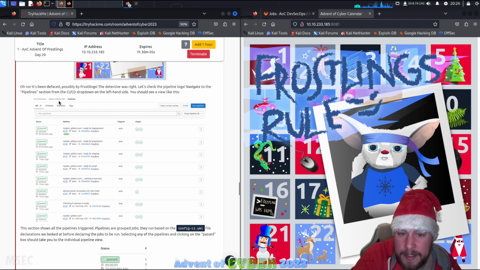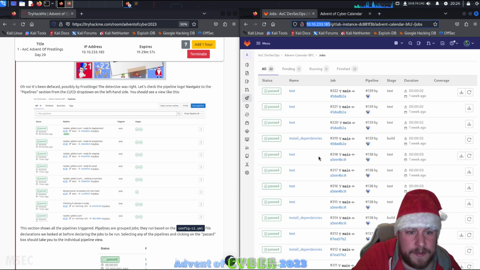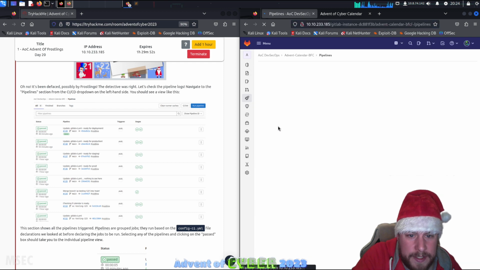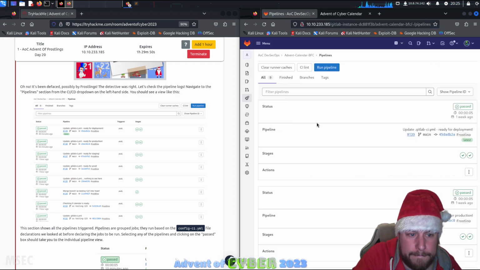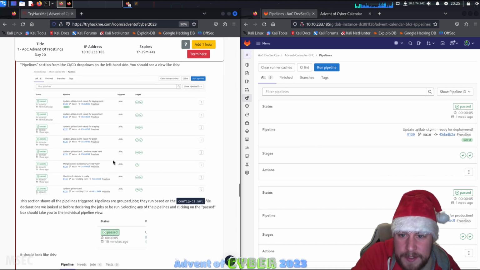If we check the pipeline log, navigate to the pipeline section of the CI/CD drop down on the left hand side, and you should see a view like this. So this is what we had. So instead of jobs, we need pipelines. And it looks strange, so I've got it on a smaller screen than them. But here we go. So we've got the status pipeline.